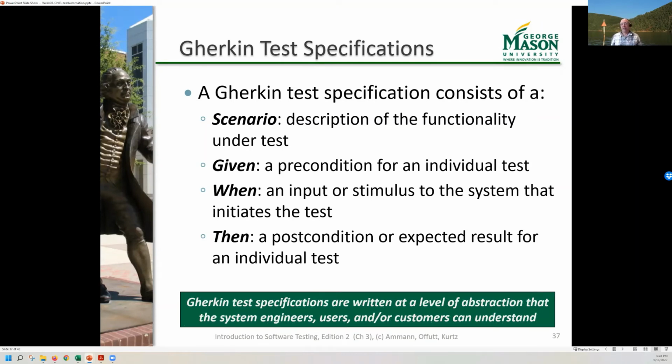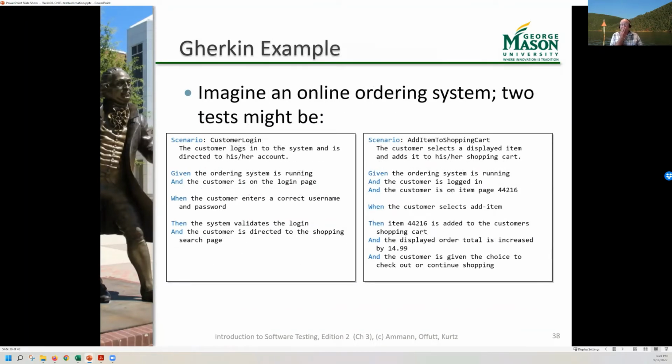So we're going to write these tests at a much higher level of abstraction, right? We're going to write it at a level of abstraction that users, customers, system engineers, management, right? People that aren't the software development team can understand. So let's look at a couple of examples. So imagine we have an online ordering system. We want to write some Gherkin tests for our online ordering system. What are some tests? Well, okay, we have a customer login scenario. And the definition of that is the customer logs into the account and is directed to his or her account. Okay, fine, a fairly high level description, but okay. And what might that test look like?